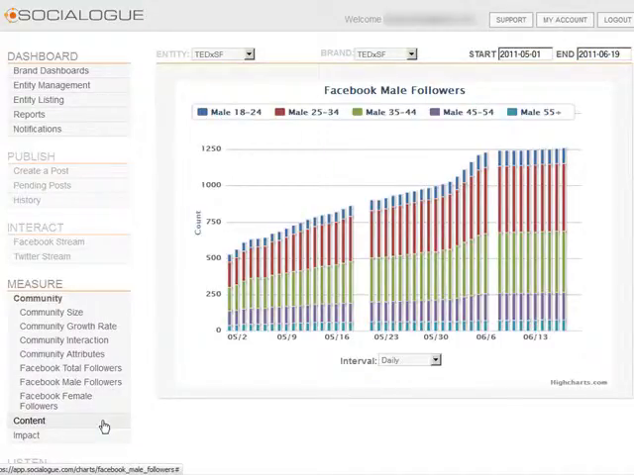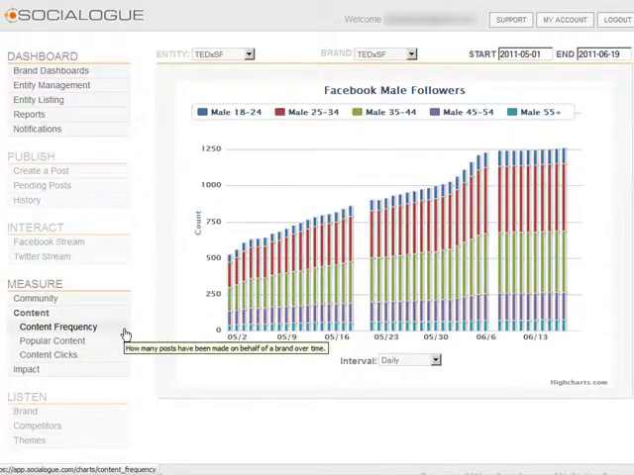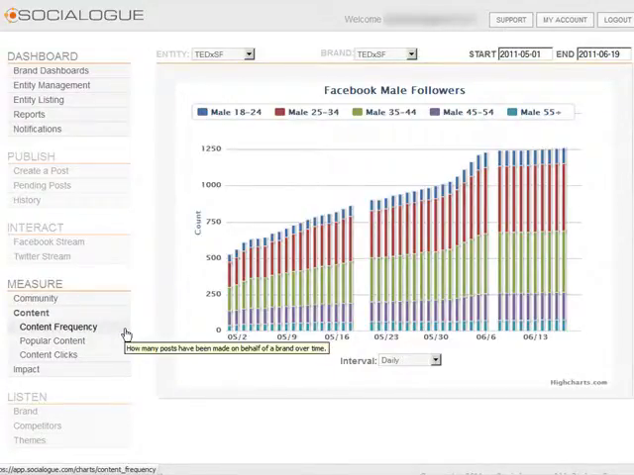Measure content. Another aspect of engagement is enabling an understanding of what part of your social media is getting the most reaction. In other words, is my content working? Through our content measurement charts, we aggregate the way people talk about your brand and the relative activity and topics around your brand.